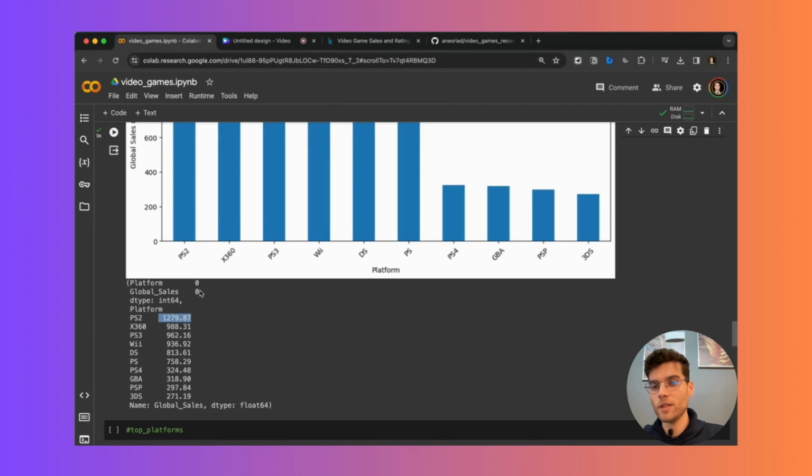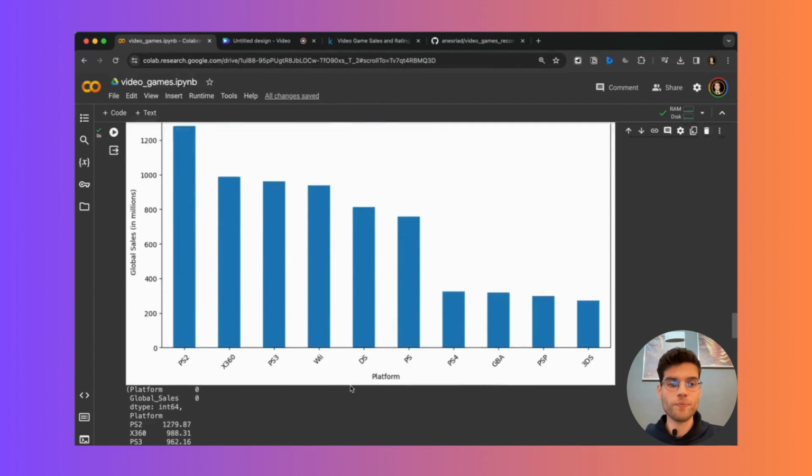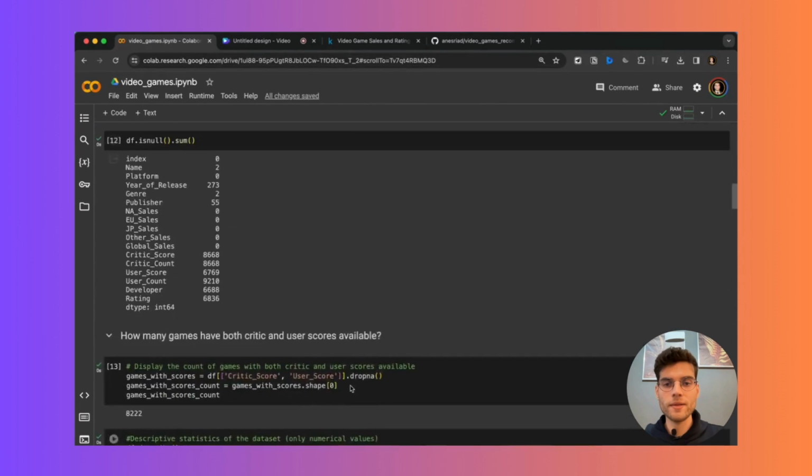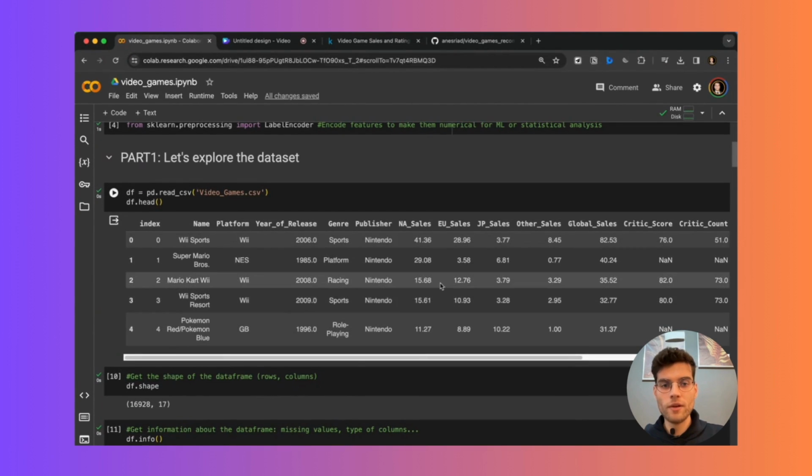We can see the PlayStation 2 has the highest global sales, and the 3DS is the 10th one, for example. So for my analysis, as you might have noticed here, I took the global sales. The global sales are the sum of all the sales around the world. This is North America, this is Europe, Japan, and other sales. I just chose global sales.